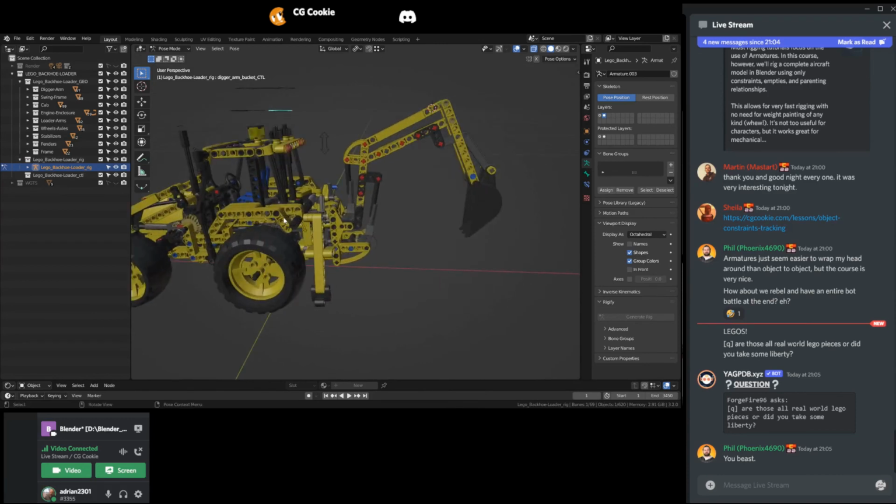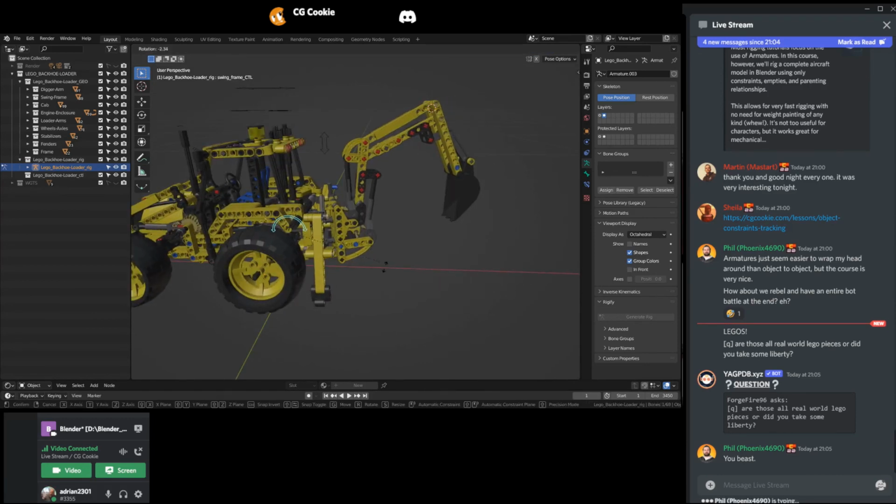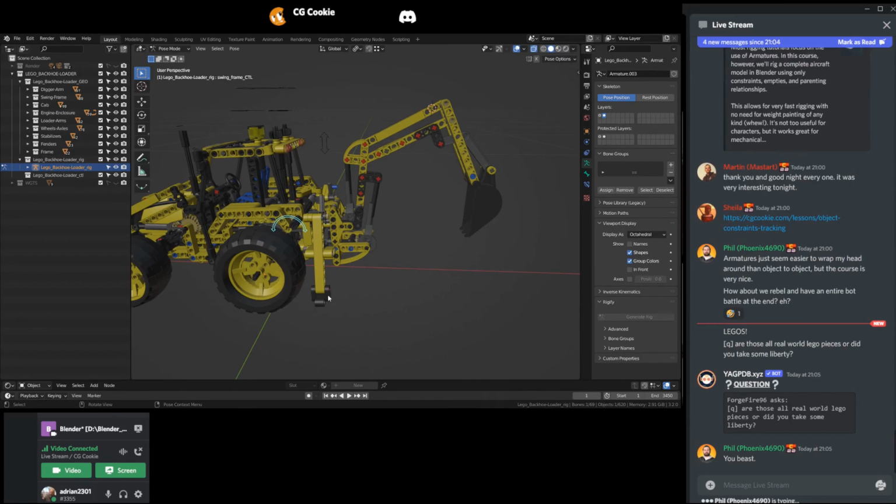What else have we got? I guess I can share the rig that I built back in 2020.